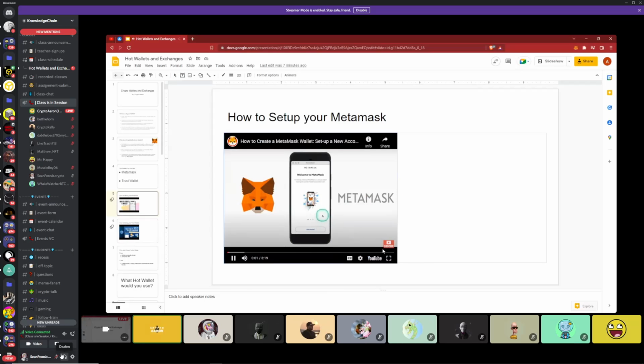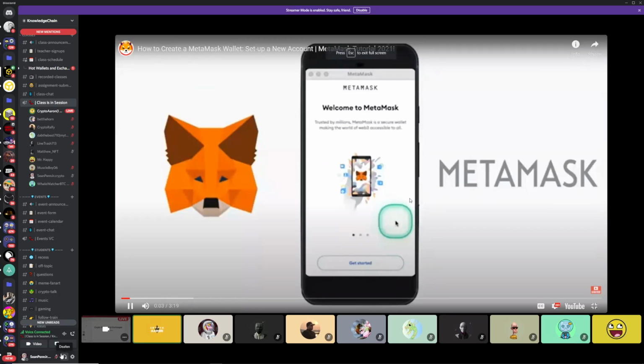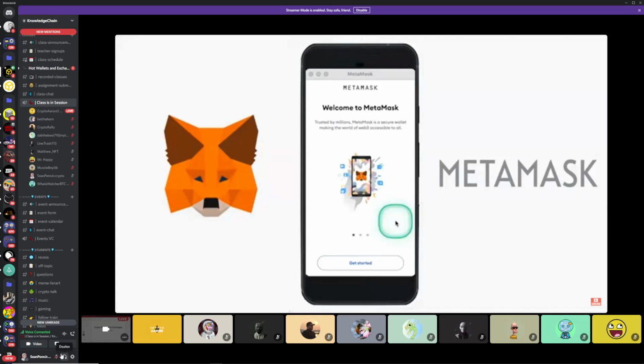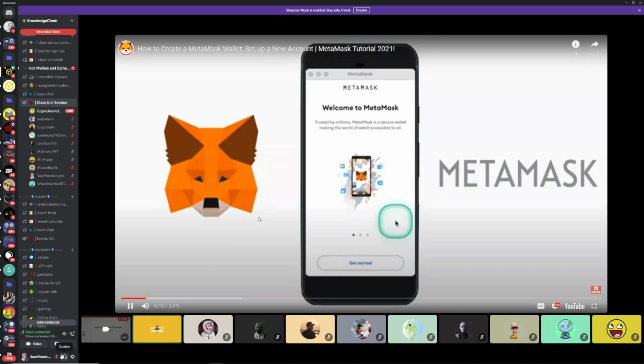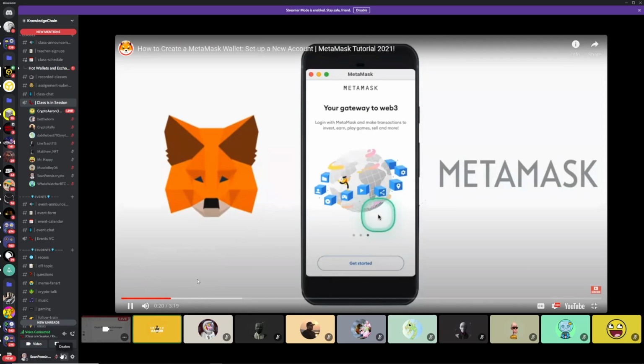Hey, what's up everybody? It's Will. In this video, I will be walking through how to create a MetaMask wallet in just a few simple steps. For those of you who may be new, MetaMask is... let's go ahead and get started creating a MetaMask wallet.